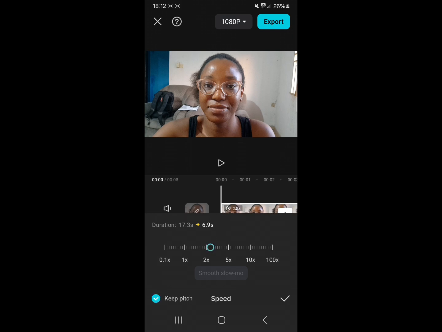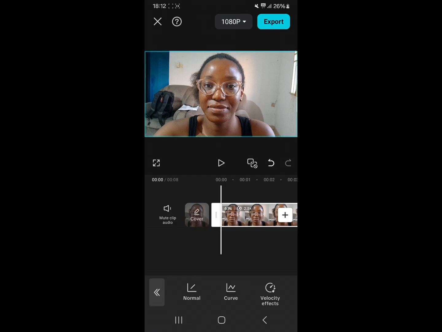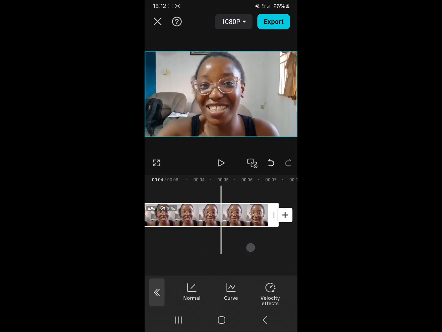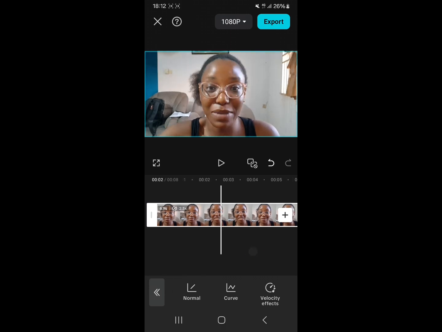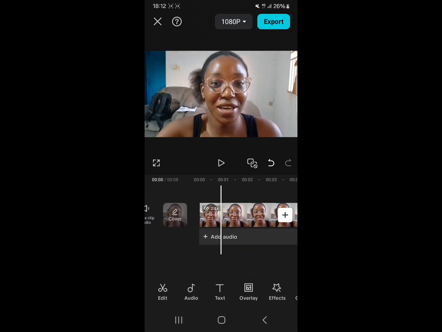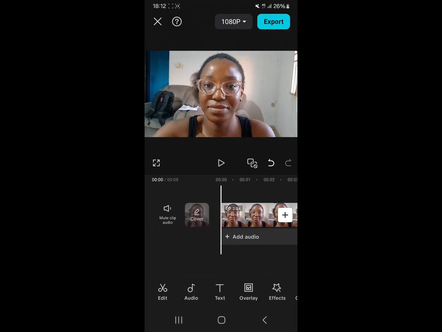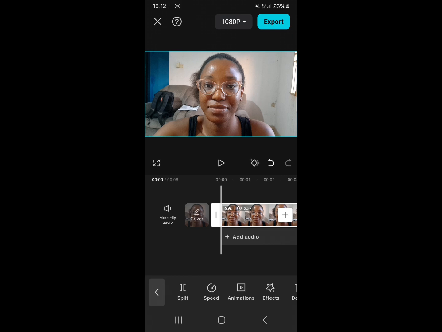So that's just a very short tutorial. I hope this answered the question of my subscriber who asked me in the comment section how to speed up a video using CapCut. So this is how you can do it. Just click on edit, then click on speed, and follow my process.